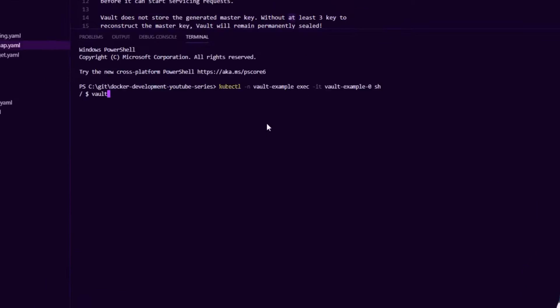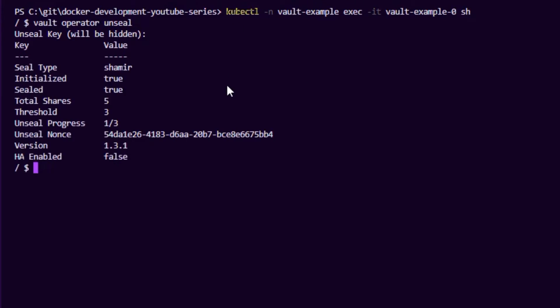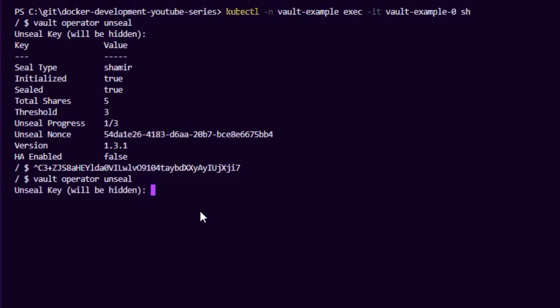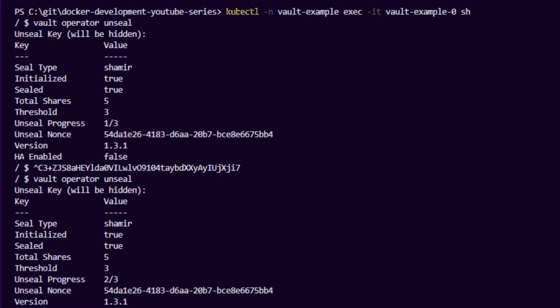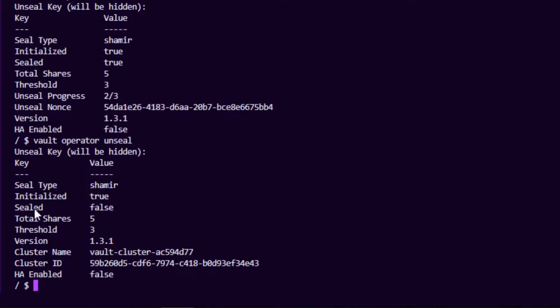So to unseal the vault, we're going to do vault operator unseal, and it's going to ask you for a key. So you pass in a key, and you can see it's updated its seal progress to 1 out of 3, but it's still sealed. Now the next person should come in and run the same command, and then the second person will type their key, and it'll go to 2 out of 3, and then the third person will come and run the same command, and they will be able to unseal it. So now we can see our vault is no longer sealed and it's been initialized.